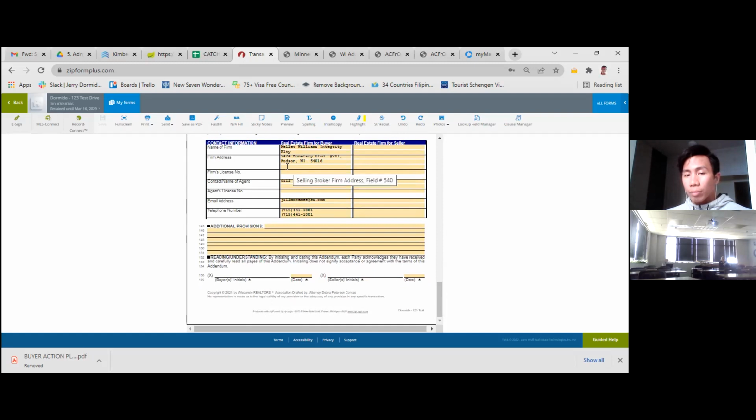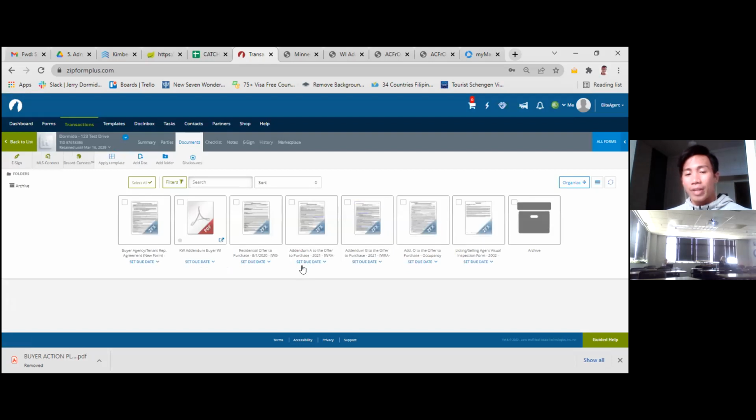I didn't actually change this in the template, because this is an old address of KW. So we have to change that, but I didn't change that. That's my fault. So you have to go back to your template and make sure all your details are correct. Just review them one by one. I didn't review the addendum A, and that's not a good thing. Let's go to addendum B.